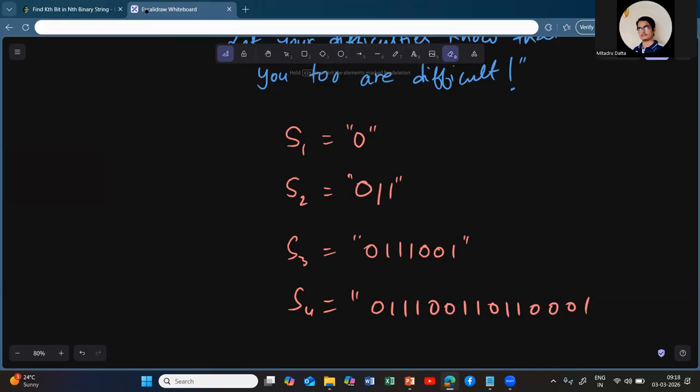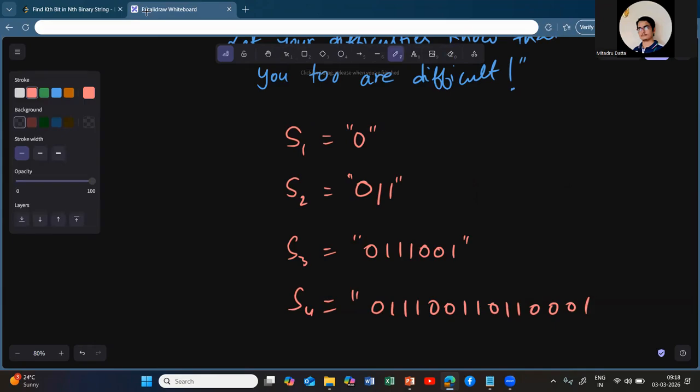Now can you see some pattern? Can you try to see some pattern or any basic observations and note them down? Okay, so the first thing is that you will be given an n and k. In Sn you need to find the kth bit.